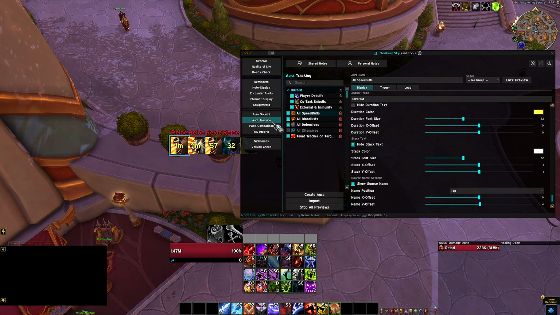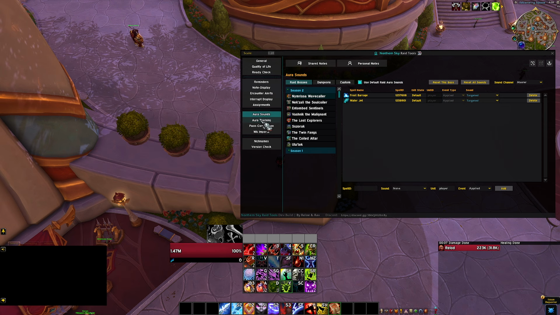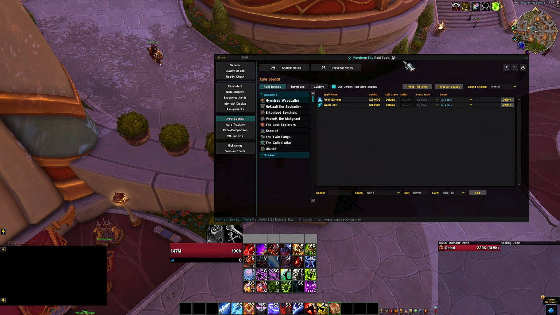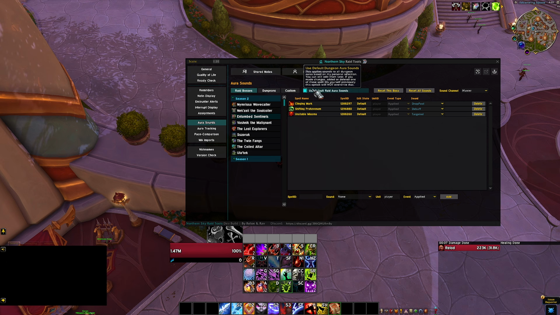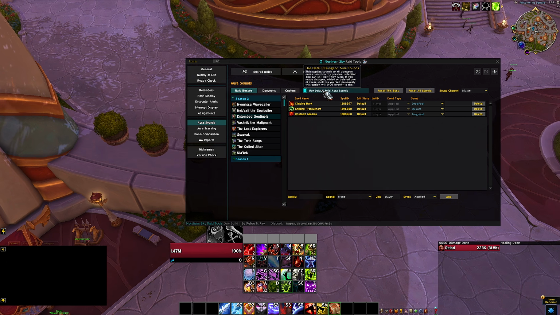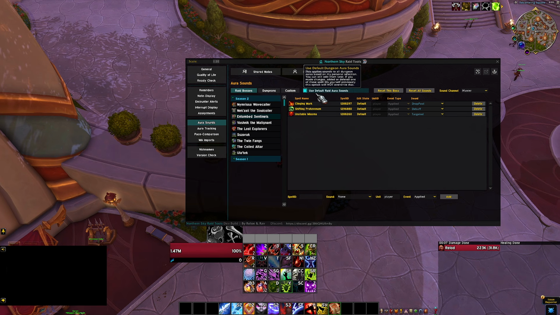Yeah, next we have aura sounds. Wait, let me disable this. It's basically like the private aura sound in the past, just I think a bit nicer UI. You can select the boss here. These are all the default sounds that I have added. This is the same setting as before. It also should be using your current setting. If you already enabled this in the previous version, it should already be enabled.